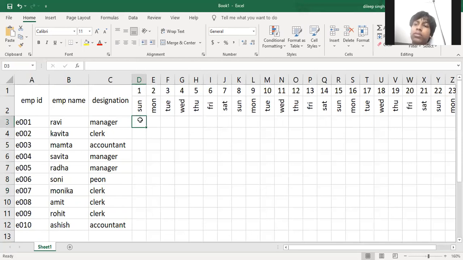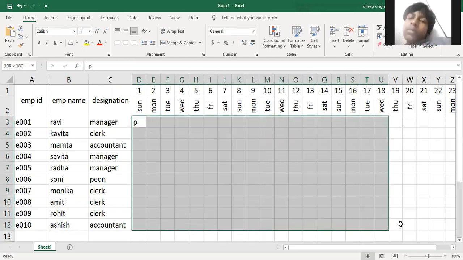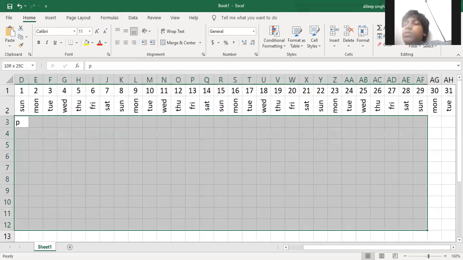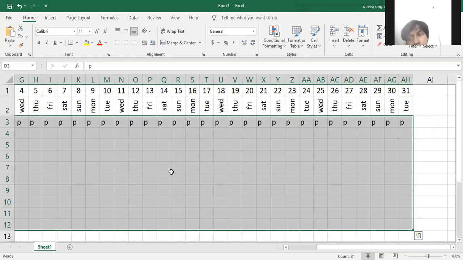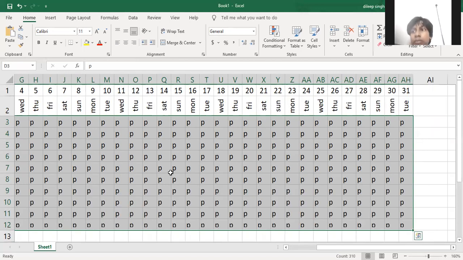Okay, after entering this, here we add all the data P. Just press your P button for present. And after selecting all the data like this from 1 to 31st, just press Control plus R. Control plus R is a shortcut key by which we place the same letter in the right fill like this, and we press Control plus D to fill down like this.